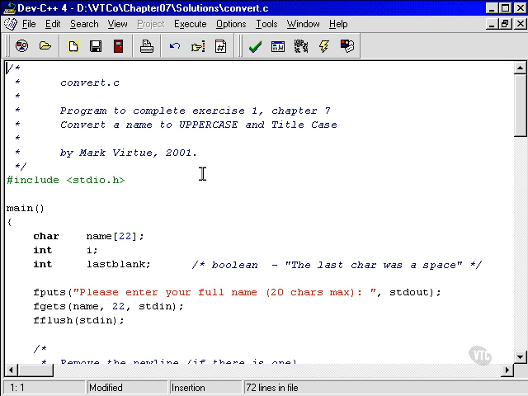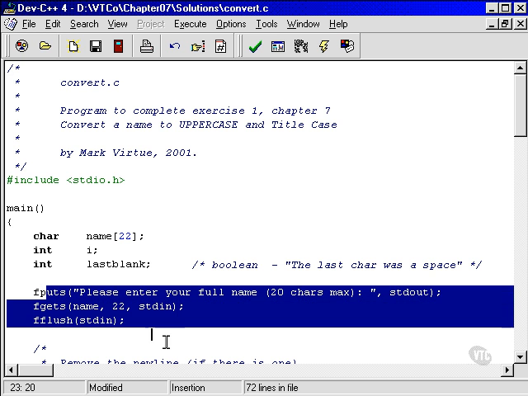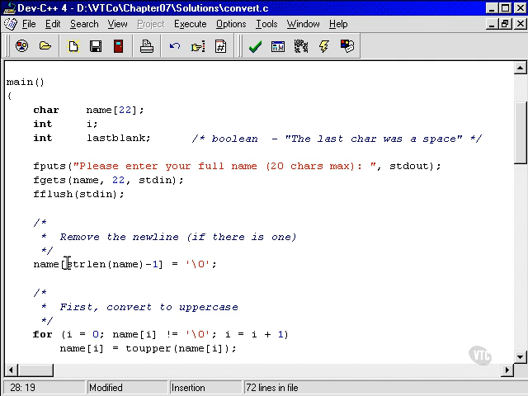This is convert.c to convert a person's name to uppercase, title case, etc. Okay, so enter the name, pretty straightforward. Remove the new line, as we did in that clever way before.